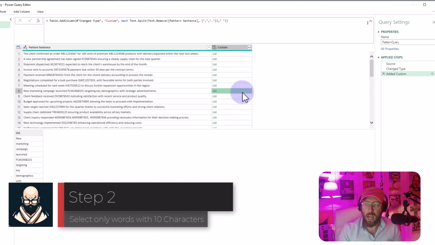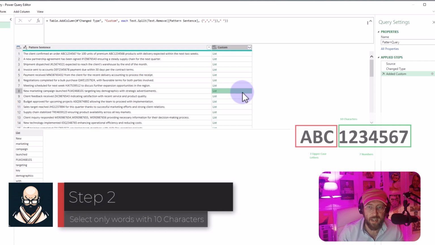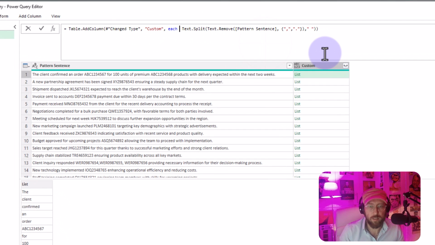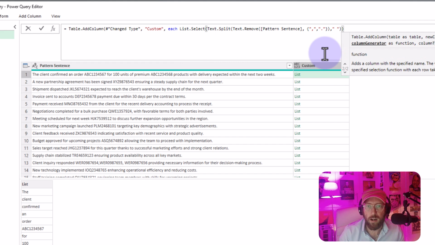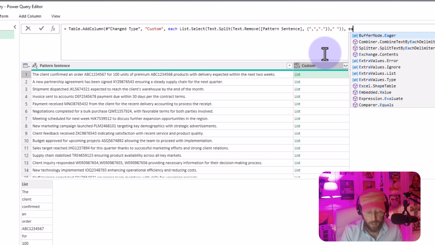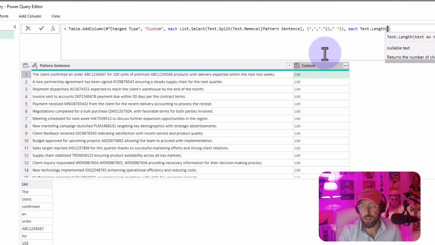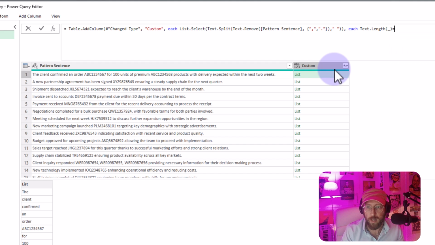Next thing, I know that my pattern contains 10 characters, so I want to create a short list to get to the words with only 10 letters. So I can say List.Select, and in there I simply place each Text.Length of the underscore, which is every single item in that list, where that is equal to 10. My pattern is for 10 letters.